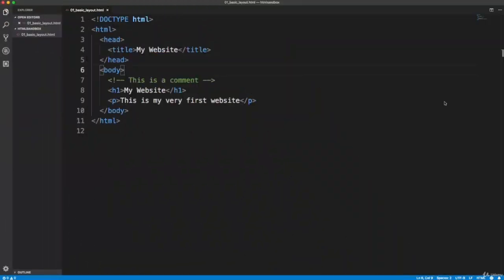Alright guys, so in this video I want to show you how to install something called Live Server, which is something we'll be using through the course. Basically it's an extension to VS Code that'll allow us to open our HTML pages on a little development server as opposed to opening them in the file system.